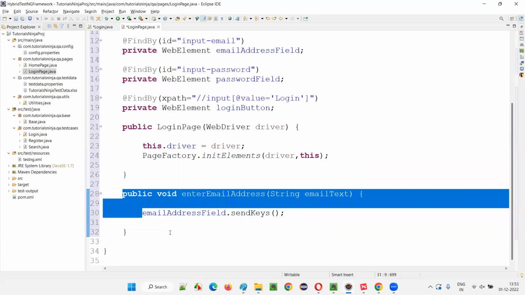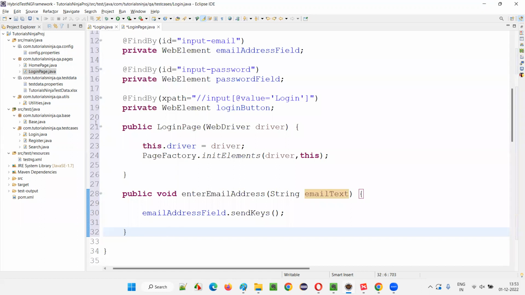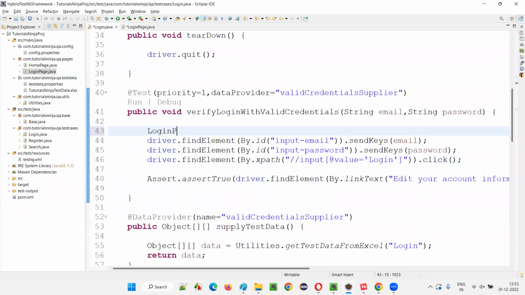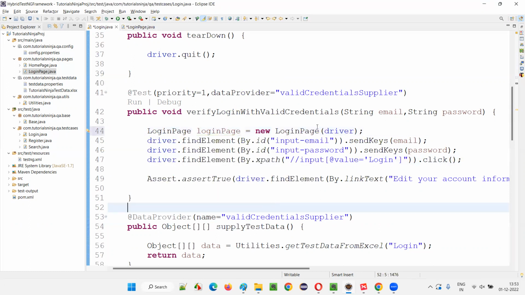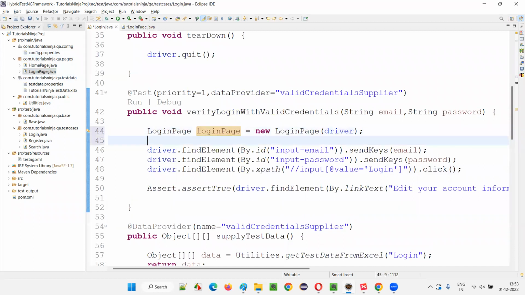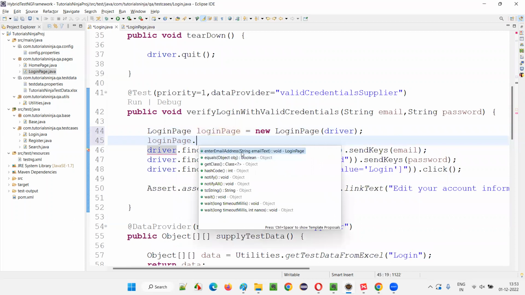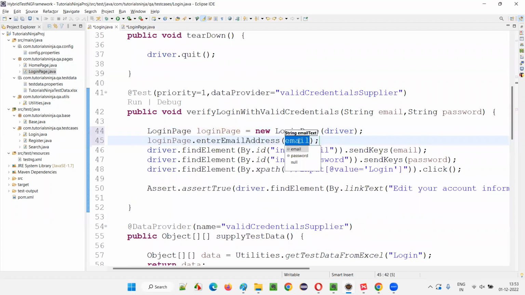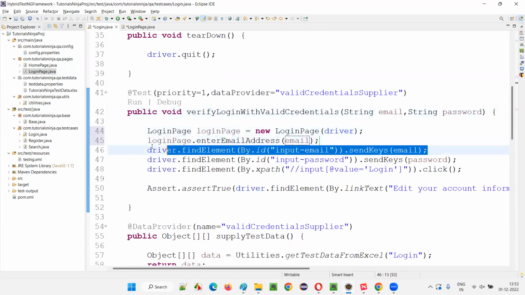So I'll do one thing. To call this method, what I have to do, guys? Here, I have to first create an object for the login page. Login page is equal to new login page. Okay, I'll pass the driver here from this test method, and here I'll import this login page from pages package. Here from this pages package, I'm importing the login page. Now using the login page, I'll call the method login page dot enter email address. Here, when you are entering the email address, it is expecting the email text. That email text is nothing but this email parameter. Okay, that email parameter. That's it. Okay, you don't have to give much.